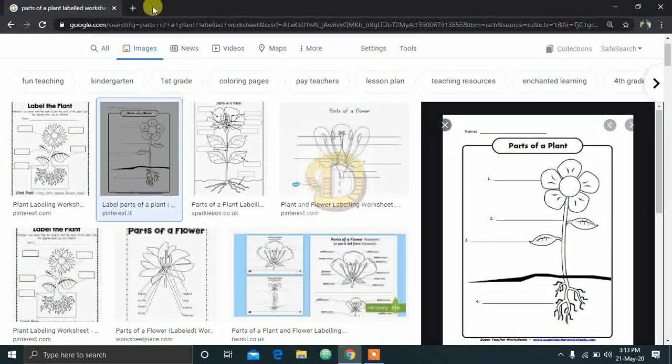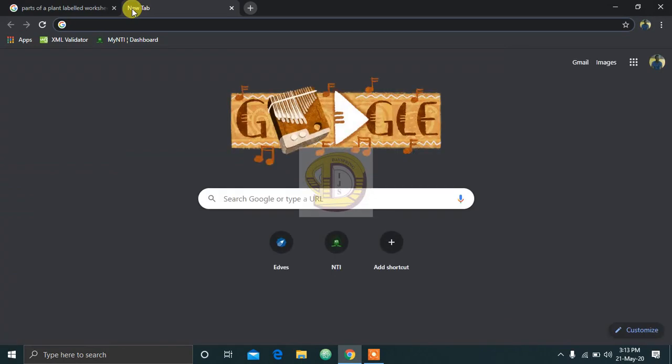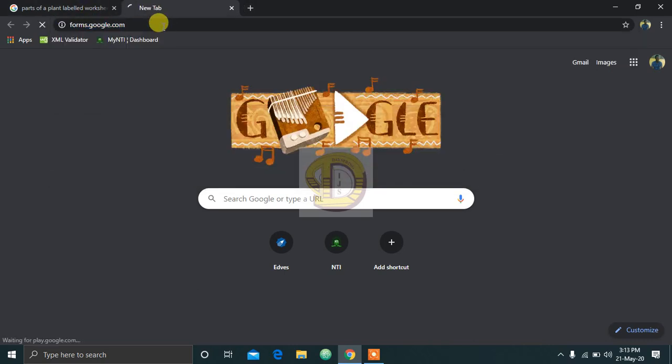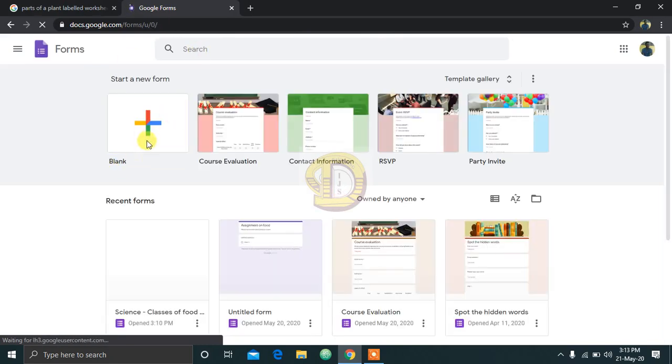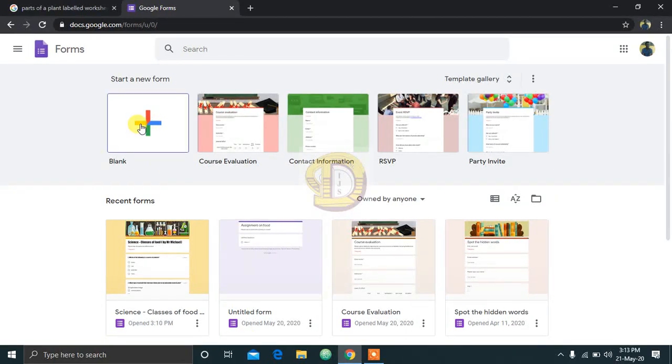All right, hello friends. Today we are going to be looking at how to use Google Forms to create tests or a quiz for children. To get to Google Forms, you go to forms.google.com and hit the enter key. Now you click on Blank. These are the forms that I've created before, so I'll click on Blank.